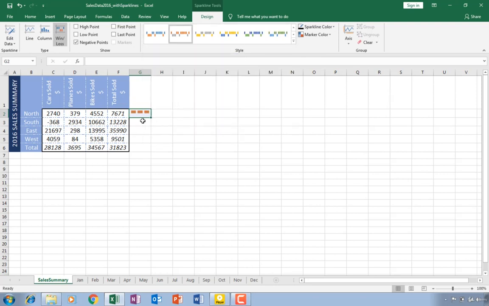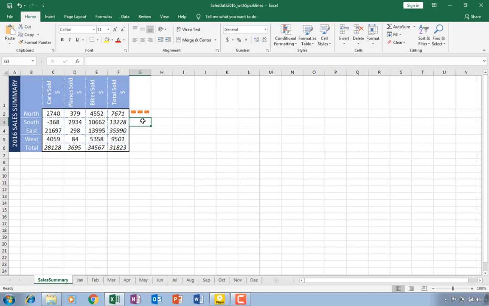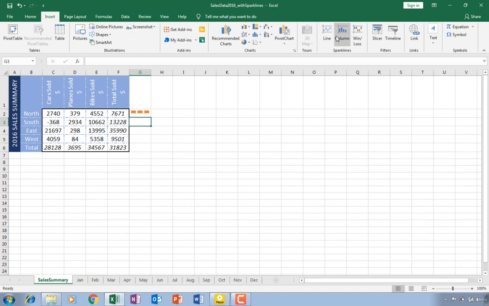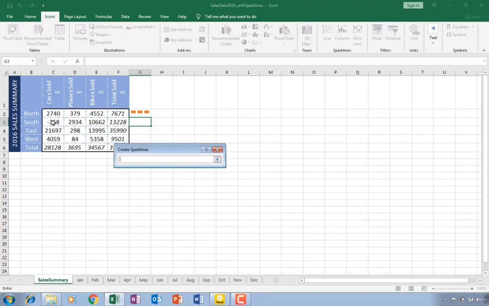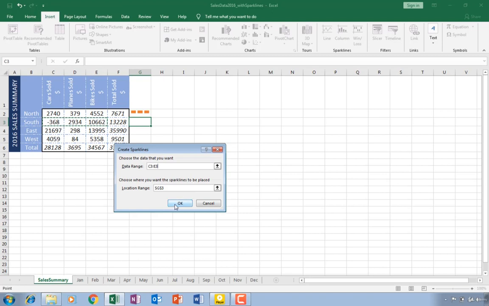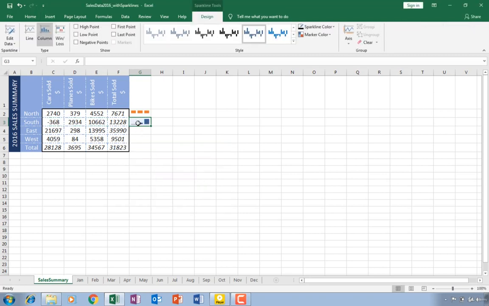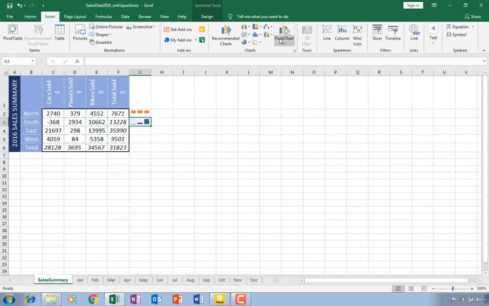Okay, let's go to cell G3, where you want to display another Sparkline. Click on that, click on Insert, click on the Column Sparkline. We're given the dialog box to create a Sparkline. Let's click on the data range, then we select the data range over here. Click back over here, then click OK. And now we have created something called a column type of Sparkline.